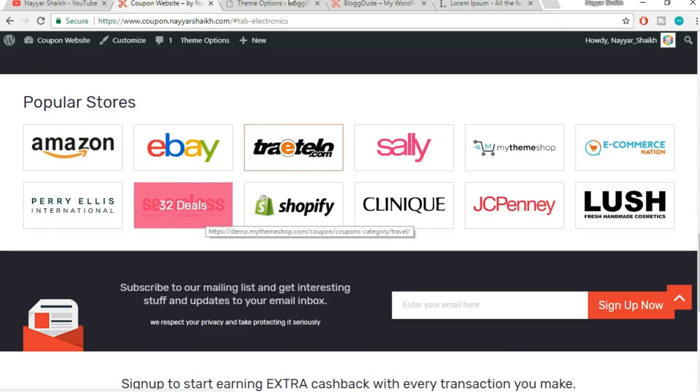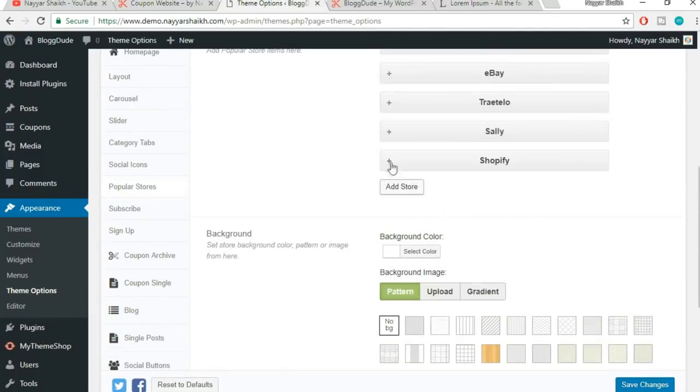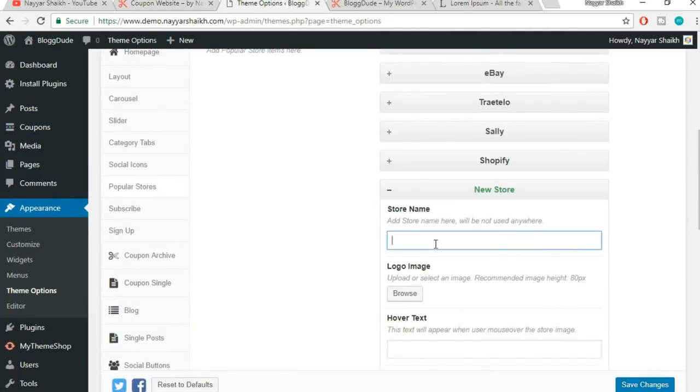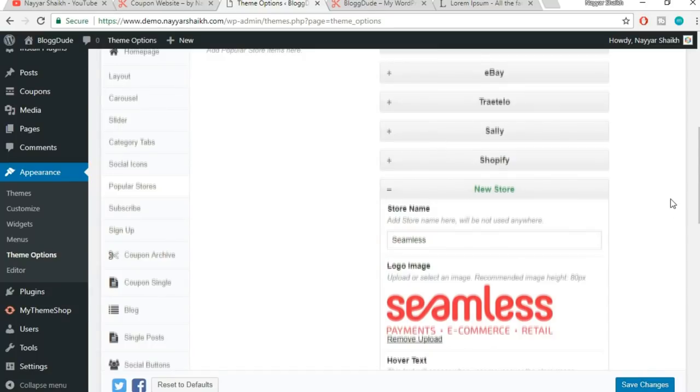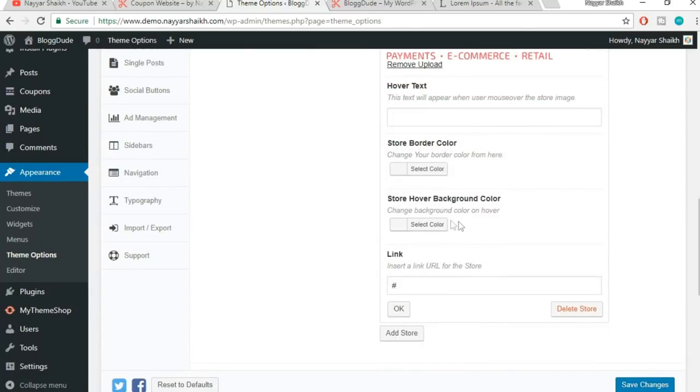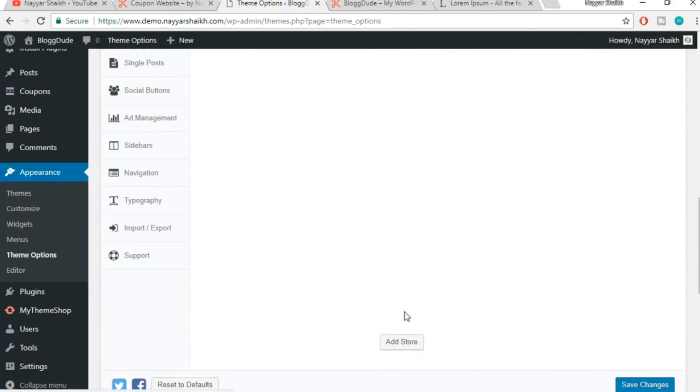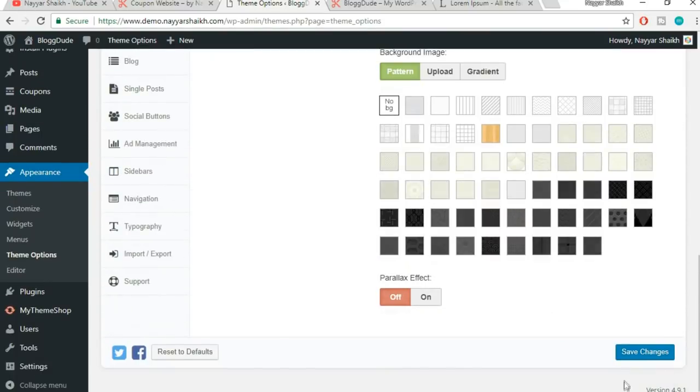Let's add seamless over here. Okay, click on add store. Type in seamless at the top. Let's select the image. This is the one. And here I just don't put anything. That is the default background color, which is black. Now let's click on save changes.